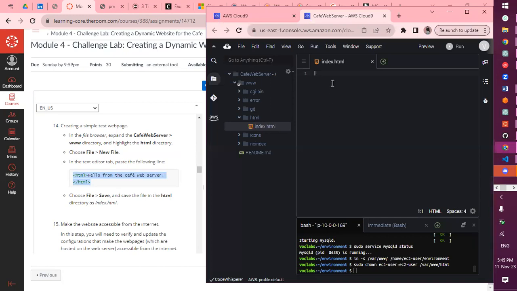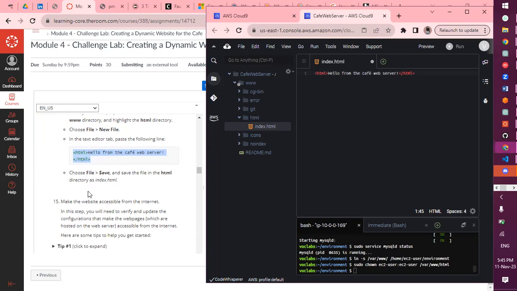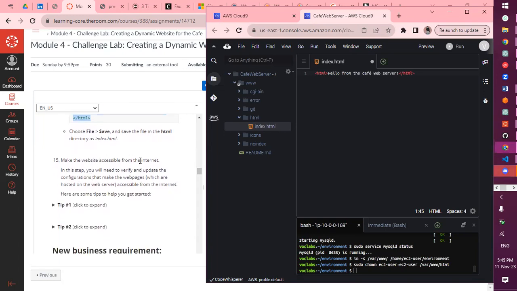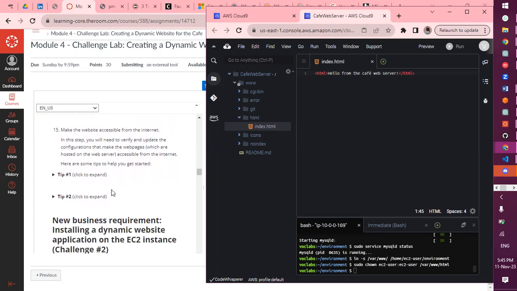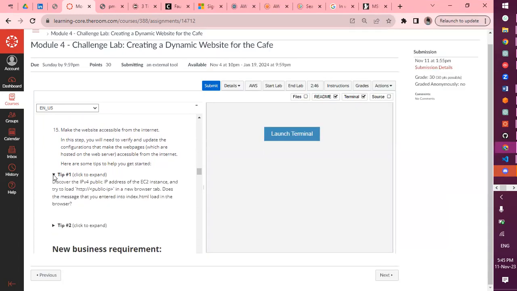Paste. And now we want to make the website accessible from the internet. I'm going to do Ctrl+S to save this. Remember to do that. They do not tell us what to do exactly here, so let's look at the tips that we have been given.